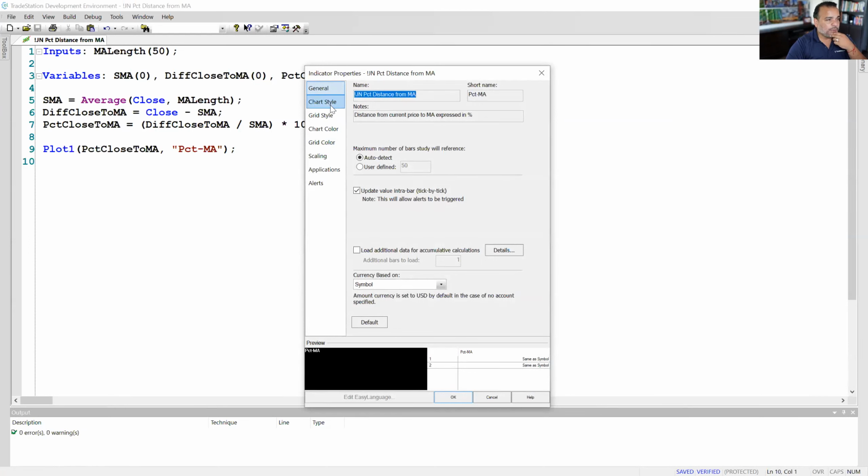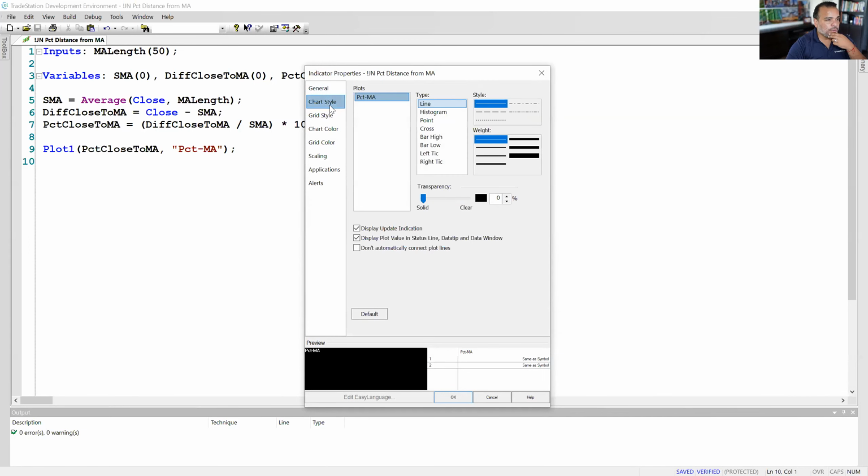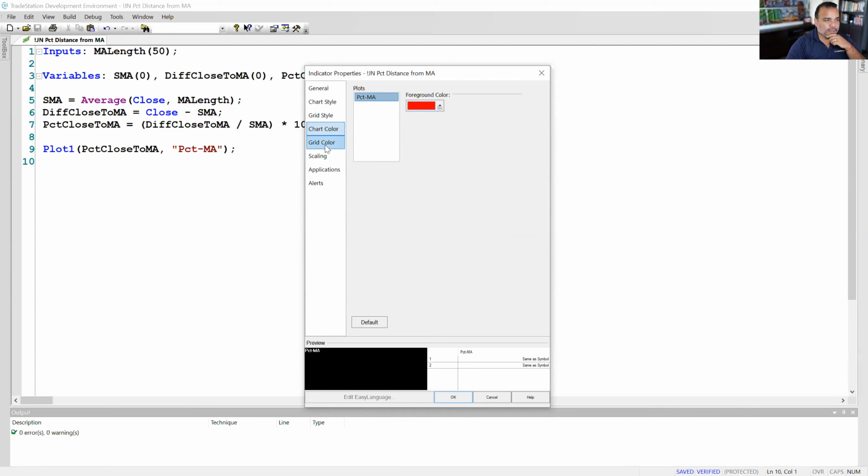First of all, I'm going to go to the chart style, because for percent MA, do I want it to be a line on a chart? Do I want it to be a histogram? I think that a line would be okay. I'm just going to make it a little thicker. On the chart color, red is fine.